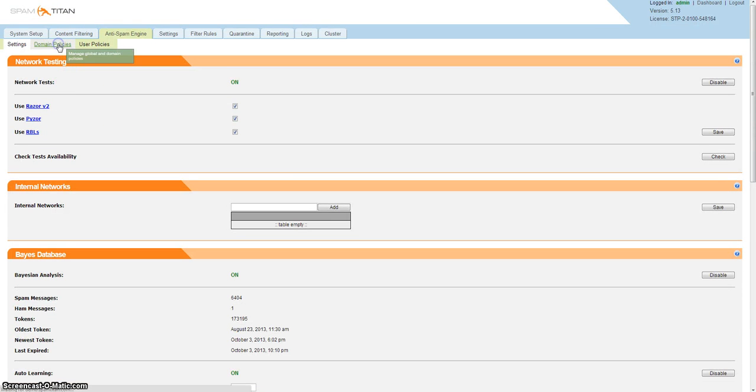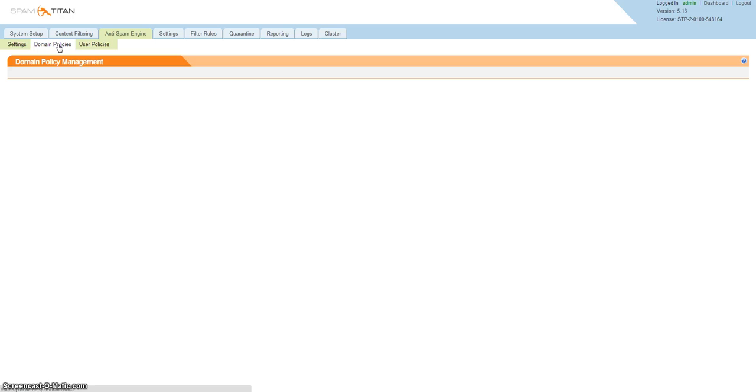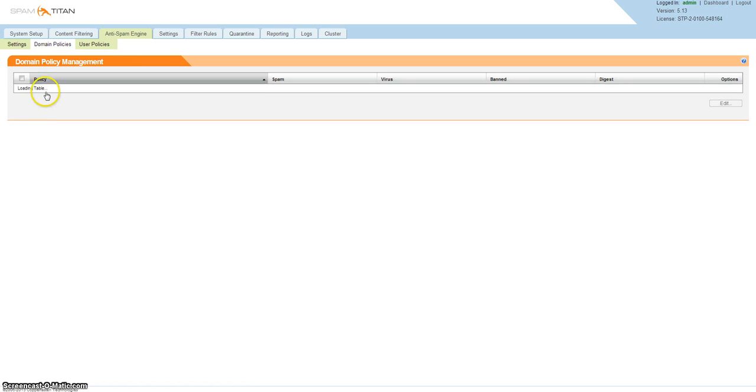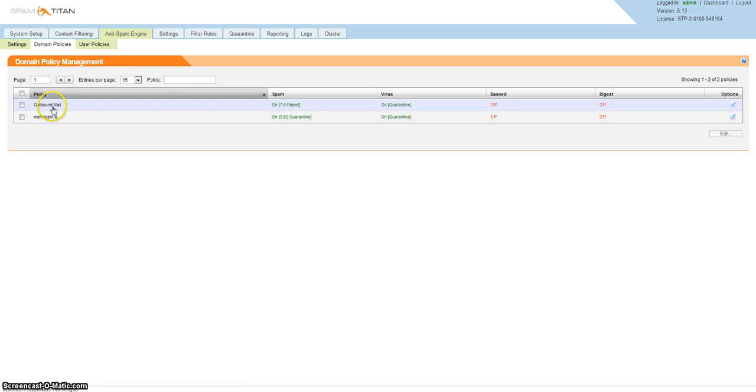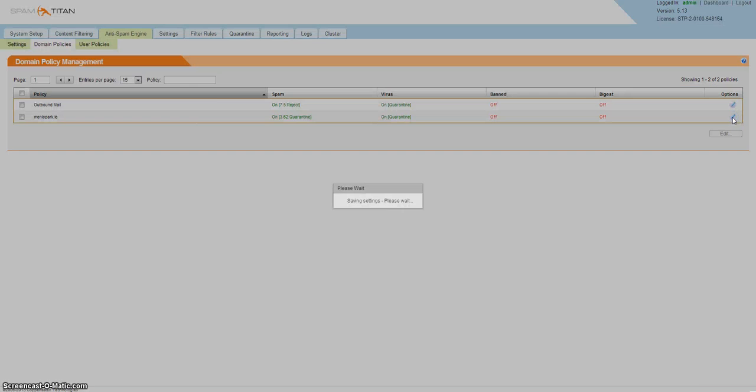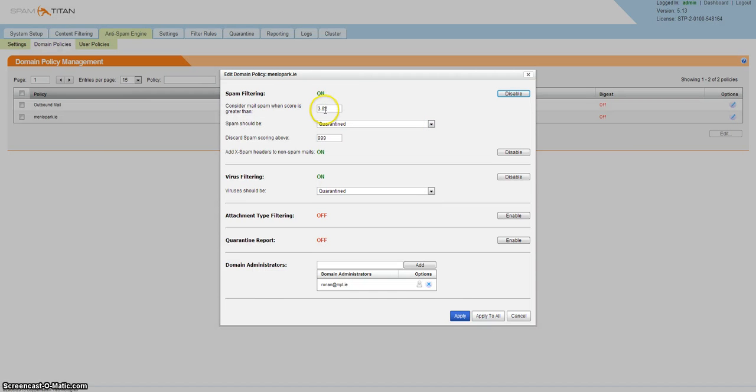On our domain policies, this is where you can edit both your inbound domains and your outbound mail. Just click on edit to edit an inbound domain. By default our spam threshold is 5. This number can be increased or decreased depending on what settings you want. When a mail comes through to SpamTitan, we have different tests, and these tests individually score each mail. If a mail is scored 5 or above, it's then deemed to be spam.